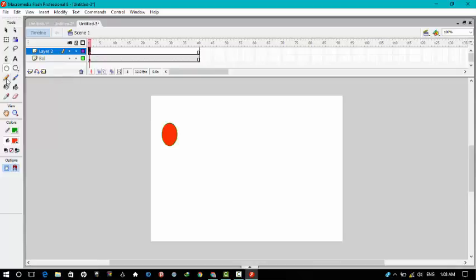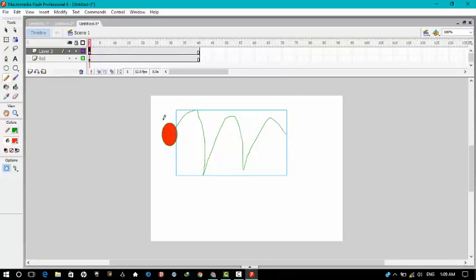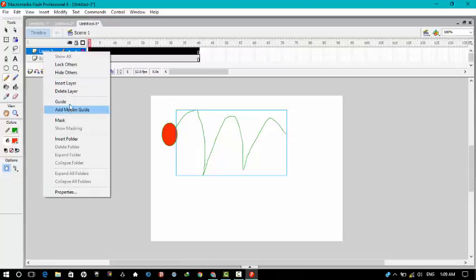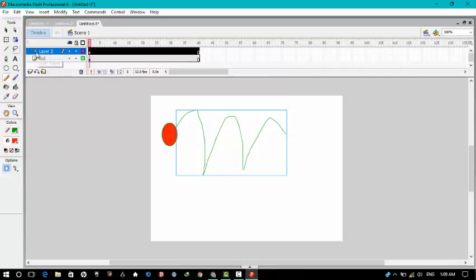So I'm taking a pencil, and through the pencil I'm drawing some desired path. So this is how the ball bounces in the goal. So this is the goal right here. So this is the guided motion I have given to the ball. So what you need to do is go to layer 2 and right click on it, and you'll get guide. So this transforms into a hammer kind of icon.